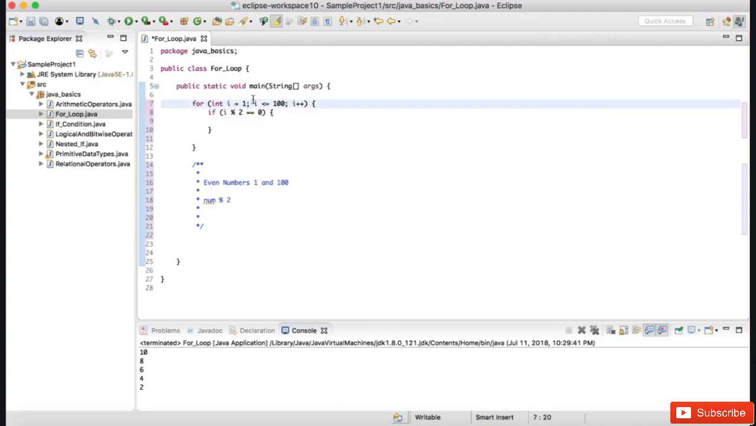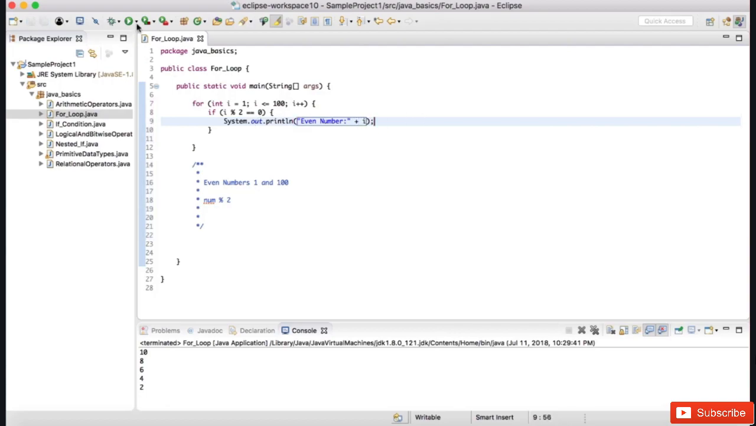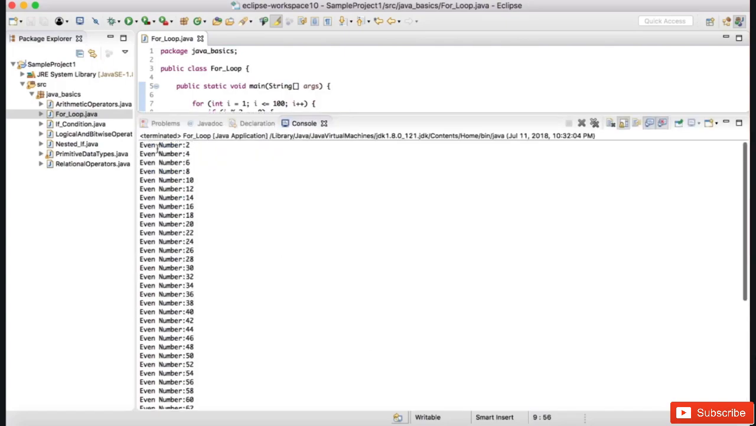Each time I'm going to get a number from I, like 1, 2, 3, 4, 5 up to 100. I'm going to divide that value by 2 and find the modulus. Now modulus is the remainder, as we have seen as part of our previous sessions, and if that remainder is 0, it means it is an even number, and I'm going to print that number as output. Even number I. Now when we execute this code, you can see all the even numbers from 1 to 100 getting printed in the output.